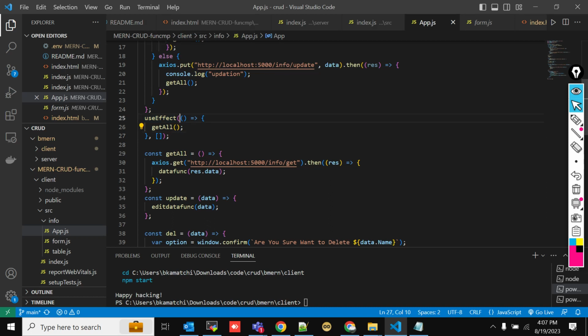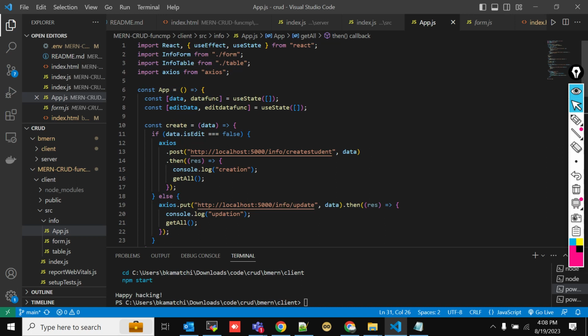In the use effect, there are two arguments. One argument is a function, and the second argument is a dependency. So the dependency is null, so this function will be called for the first render. When you call it for the first render, you are getting all the information in the database at that time itself. Get all just gets all the information in the database and then updates the state variable. So your state variable data contains all the information in the database.